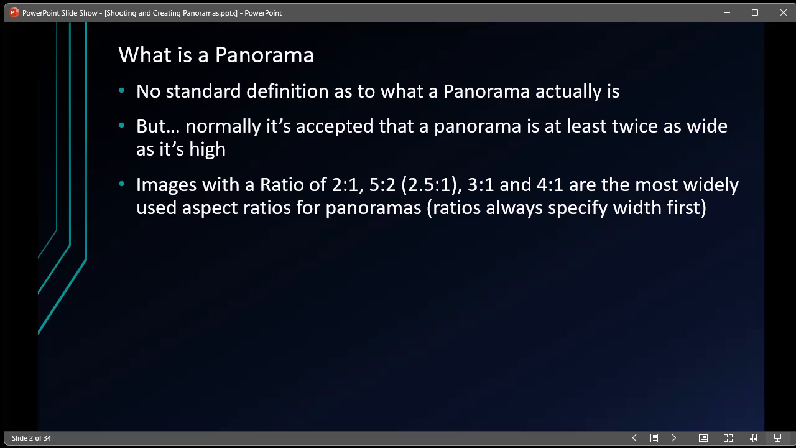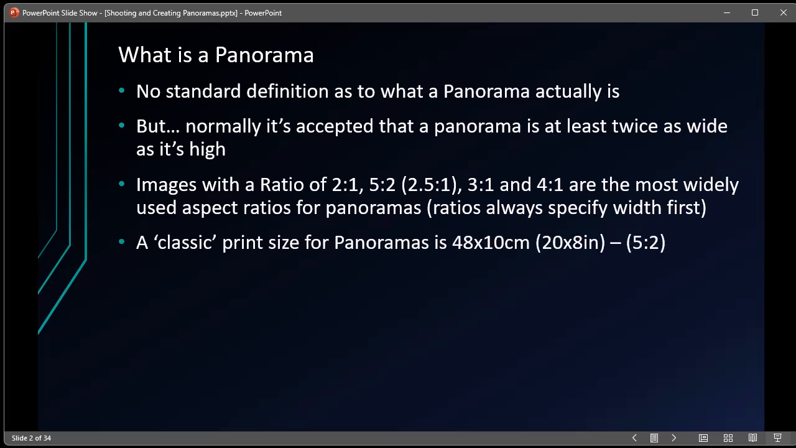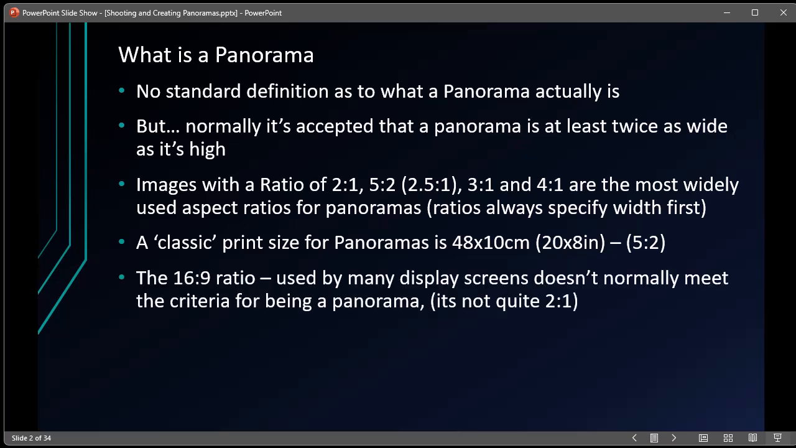Images with a ratio of 2:1, 5:2, or if you like 2.5:1, 3:1 and 4:1 are the most widely used aspect ratios for panoramas. A classic print size for panoramas is 48 by 10 centimeters or 20 by 8 inches, which uses the 5:2 ratio. Note that the 16:9 ratio used by many display screens doesn't normally meet the criteria for being a panorama. It's not quite 2:1.